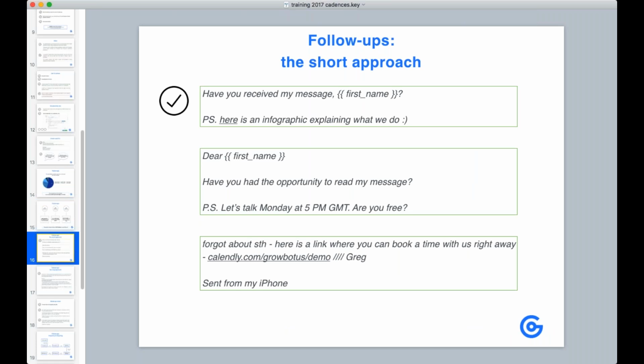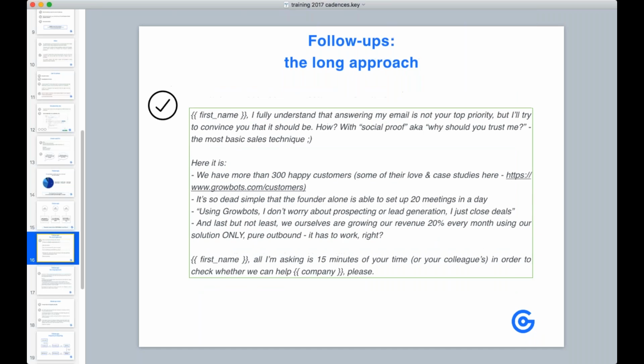Some short follow-up examples here are, have you received my message? P.S. Here's an infographic. Another would be another follow-up with a call to action of, hey, let's talk on Monday. The third is an example that we use sometimes here at Growbots, which is to make it look like it's coming from your mobile. So include something like sent from my iPhone, a very brief signature, something that's very simple and succinct.